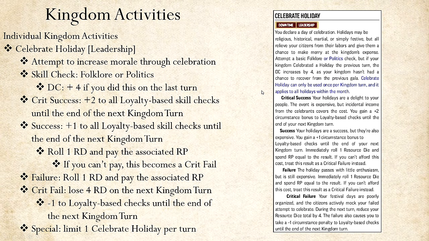All right, next activity. Celebrate Holiday. This has the leadership trait. You attempt to increase morale through celebration. The skill check for this is either folklore or politics. And if you did this on your last turn, the DC of this activity increases by 4.